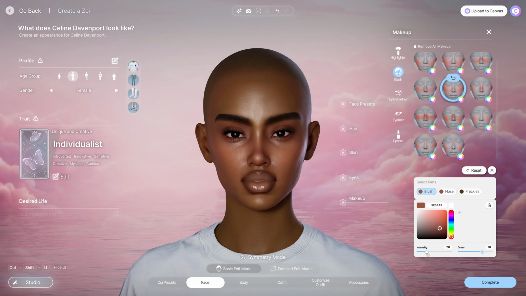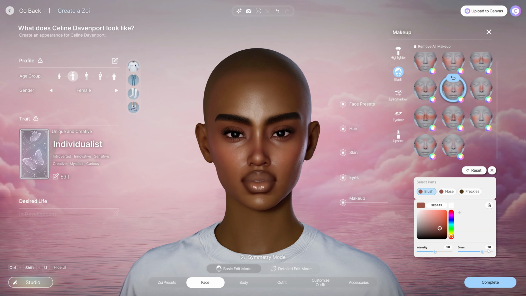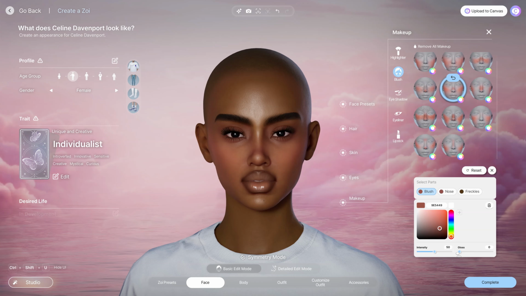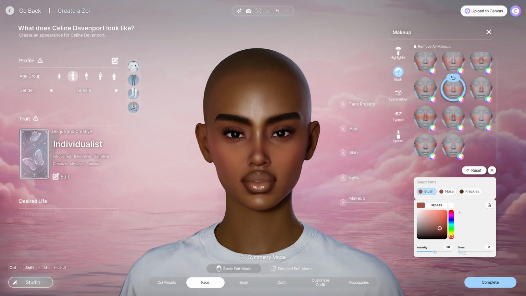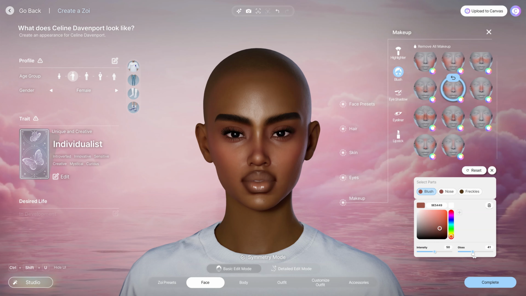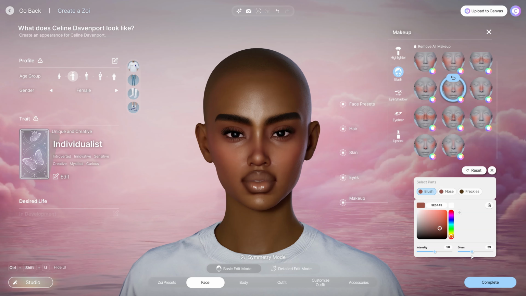Maybe like lower the intensity a little bit. No, actually, I'm gonna keep it at 50. What happens if we reduce the gloss and make it more matte? Oh, stop. That is gorgeous. Let's keep it at maybe a 40.